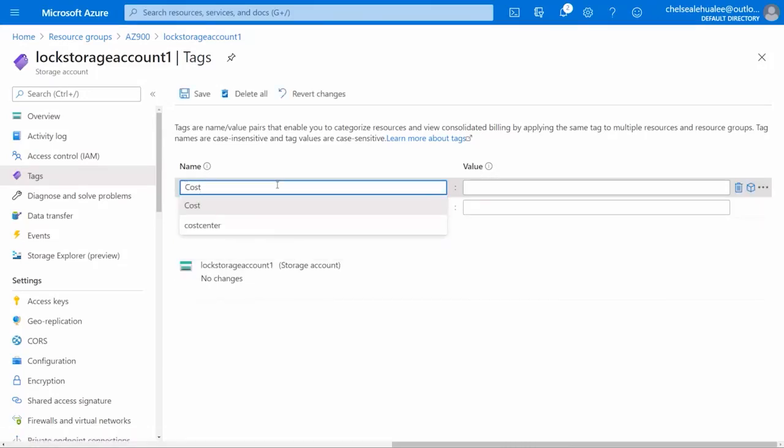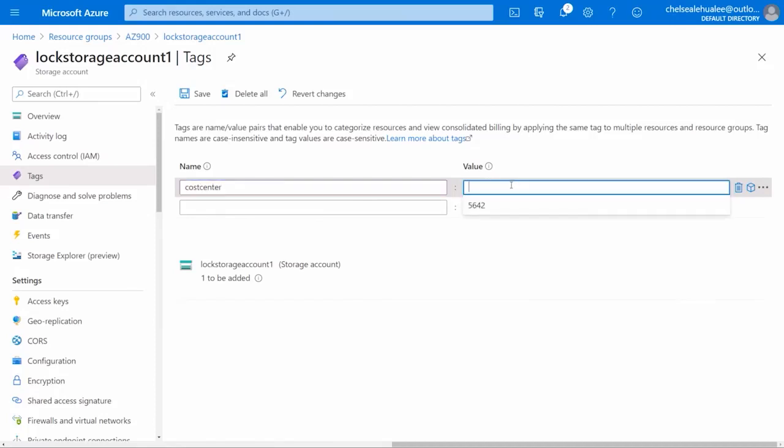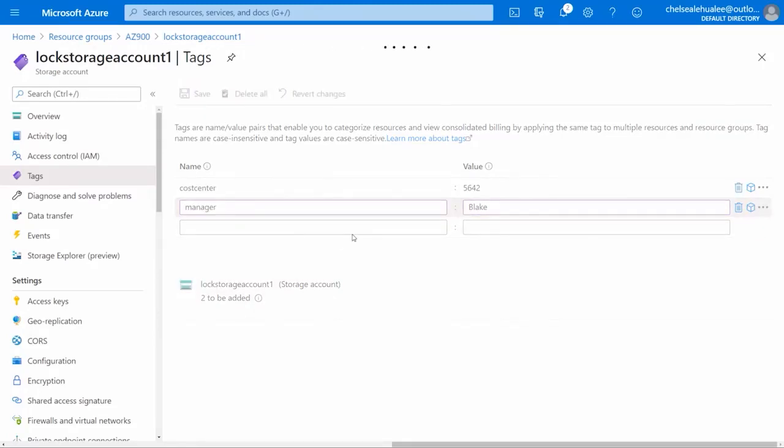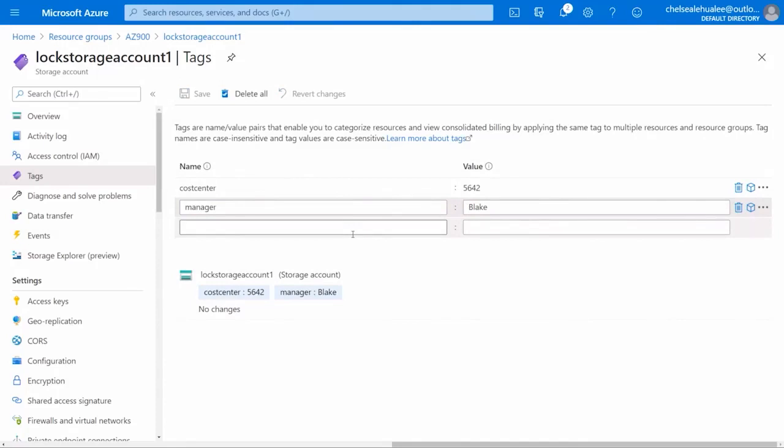So if I wanted to do cost center, and maybe 5642 is the cost center, we can have the manager, and let's say the manager's name is Blake. That way, when I add these tags, if I get my bill and I go, whoa, this bill is crazy expensive, what happened? I go in and I see 5642, that cost center spent a little bit more than they should have. Why is that? Then I drill down even deeper and I see that Blake, the manager, is the one who has spent more.